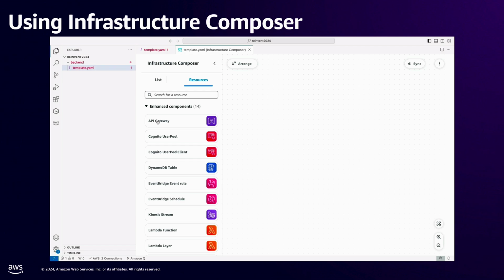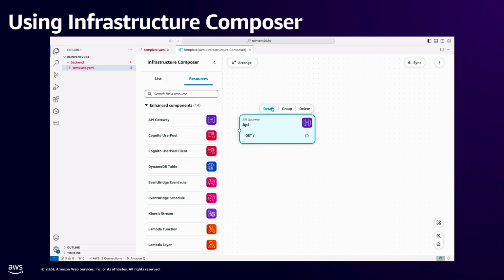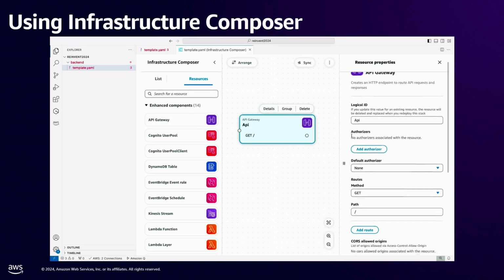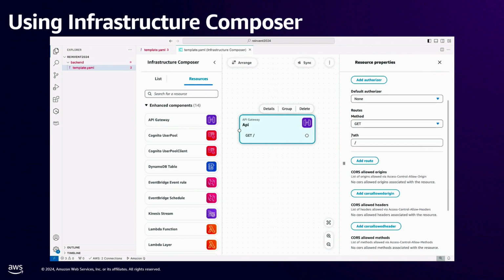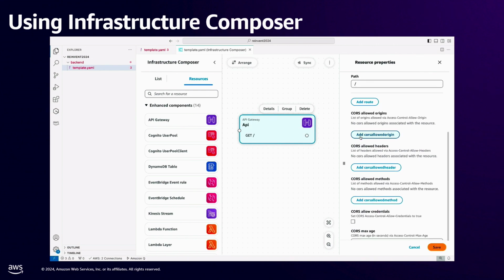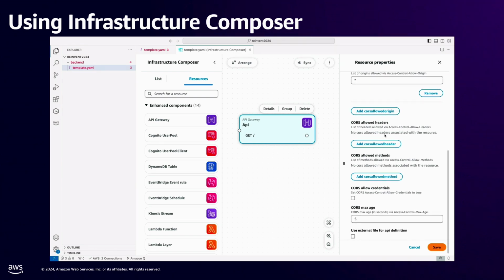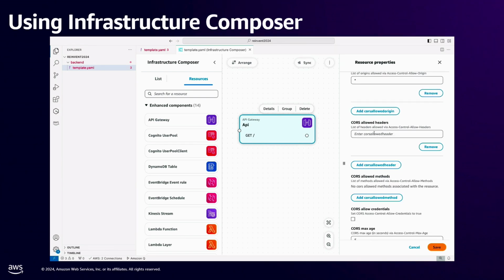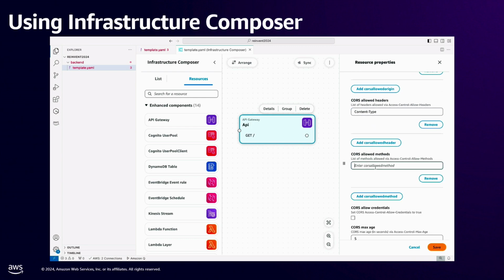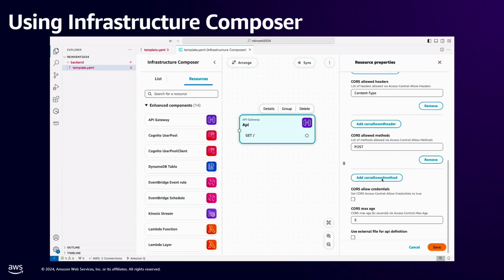This then opens this palette in the visual editor, and I can drag and drop an API Gateway component across. I can go and change that because I know that I want to make a POST, so I can update that to be a POST method. And then I know that I need to enable CORS. It's a prototype, so I can just allow all origins, I can allow the Content-Type header, and I say that I want to allow the POST method as well. So I can go and set that up using Infrastructure Composer.